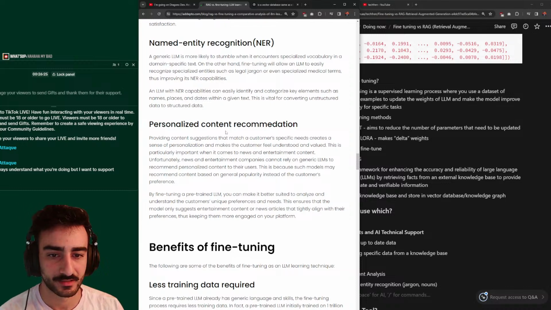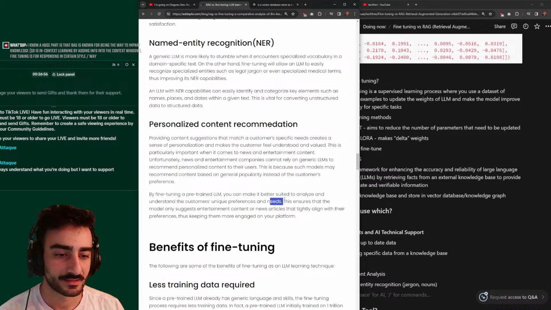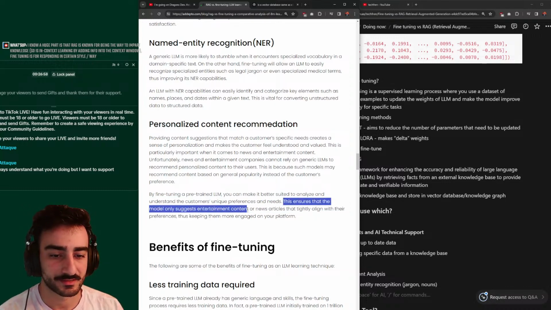personalized content recommendation, providing content suggestions that match a customer's specific needs and creating a sense of personalization, and makes the customer feel understood and valued. This is particularly important when it comes to news and entertainment content. Unfortunately, news and entertainment companies cannot rely on generic LLMs to recommend personalized content to the user. This is because such models may recommend content based on general popularity instead of a customer's preference. By fine-tuning a pre-trained LLM, you can make it better suited to analyze and understand the customer's unique preference and needs. This ensures that the model only suggests entertainment content, news articles that tightly align with their preferences.